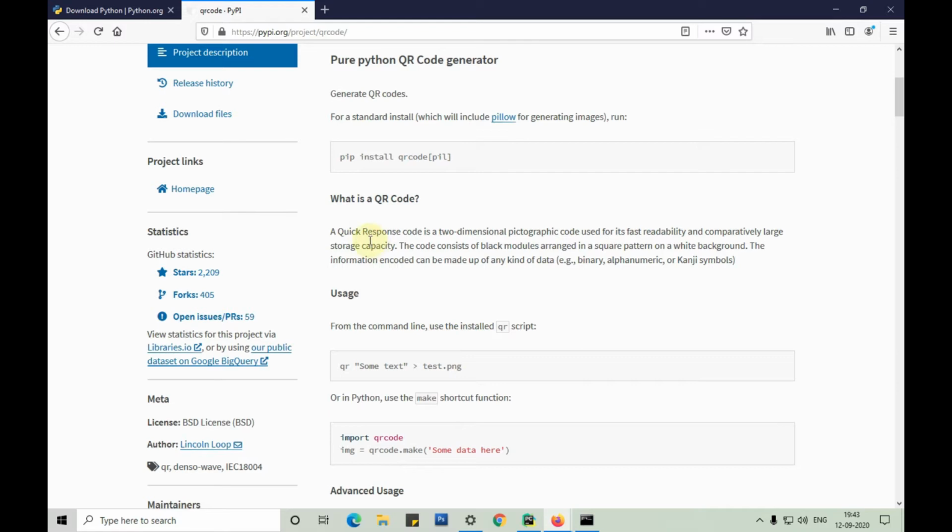Before we proceed, what is a QR code? A QR code is a two-dimensional pictographic code used for its fast readability and comparatively large storage capacity. The QR code consists of black modules arranged in a square pattern on a white background. The information encoded can be made up of any kind of data. That is, it can be text, it can be alphanumeric, it can be a mobile number, a Wi-Fi ID and password, any symbols, etc.